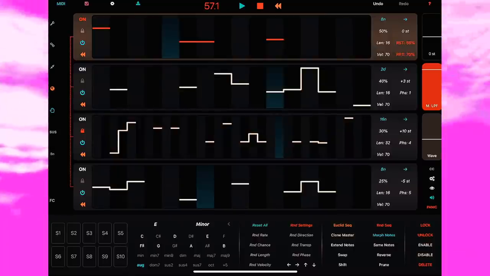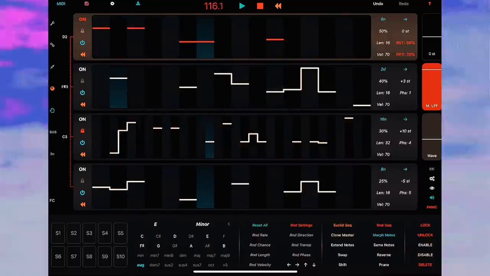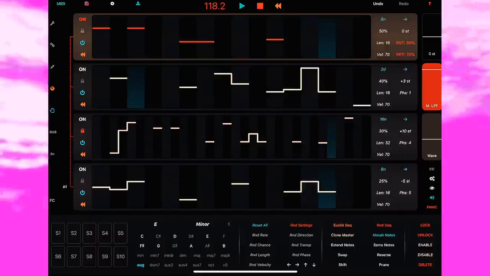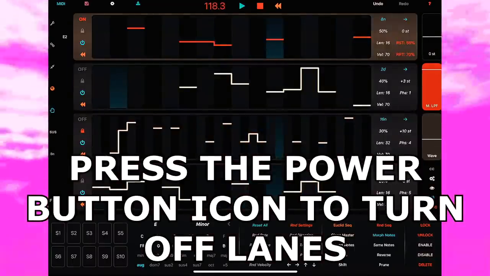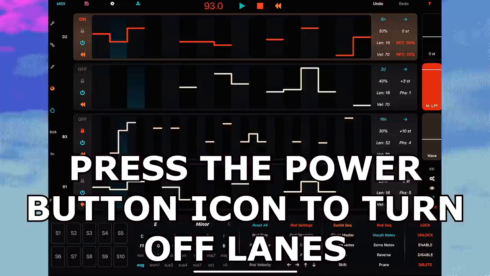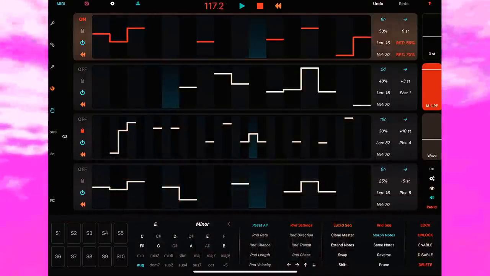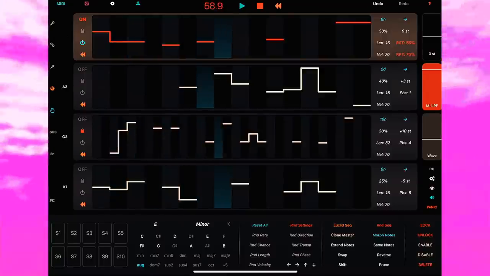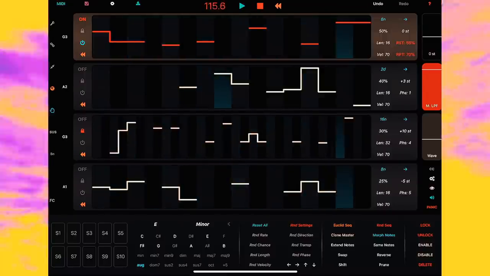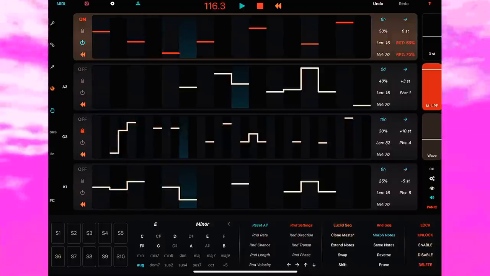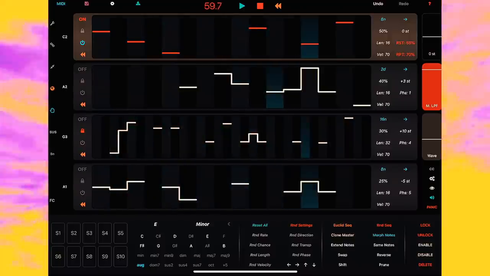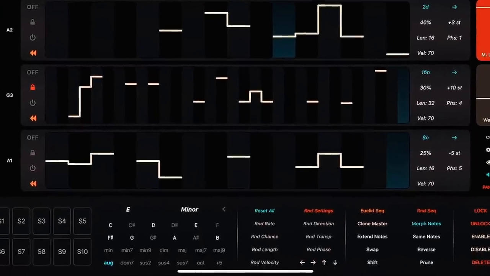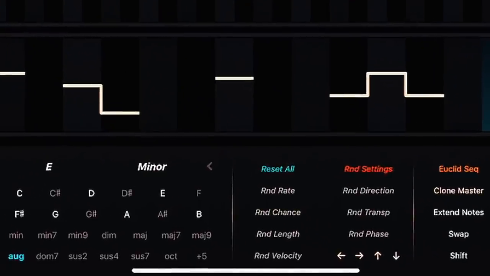So if I was to hit play again, have it play like one lane. Hit the off button here. So it's only playing the top part right now. What makes this very special is that you can have your different scales change.